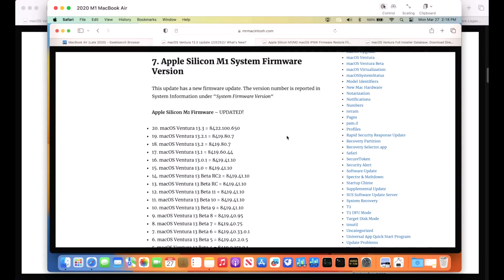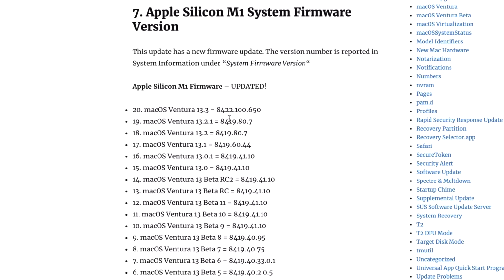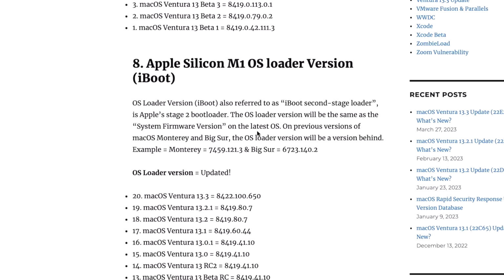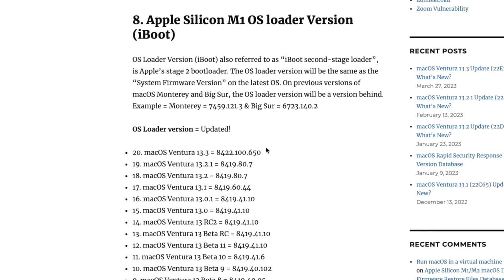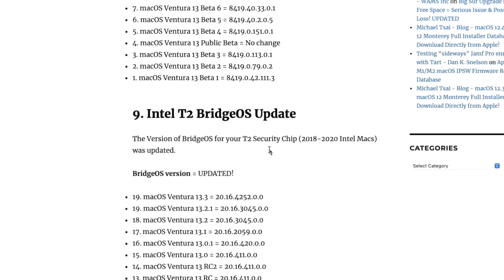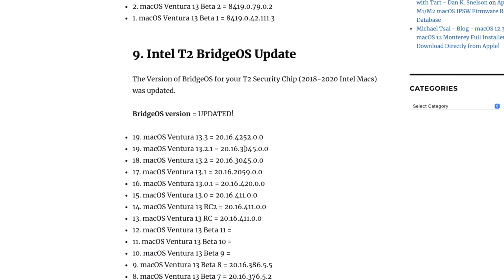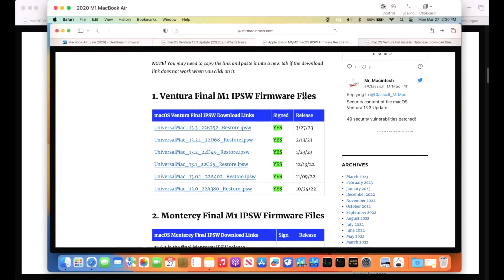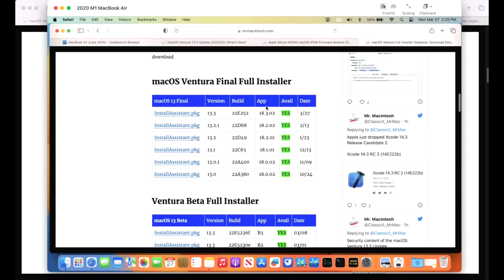Apple also updated the firmware for M1 and M2 and for the T2 Bridge OS. If you have an M1 or M2, it was updated to 84.22.100.650. And as you can see here, Apple does not update the firmware every time, that's why I document it here. Apple also updated the OS Loader version, or iBoot, and that's the same version as the firmware. And if you have a T2 Intel Mac, the Bridge OS was updated to 2016.42.52. Apple also released an M1, M2 IPSW restore file so you can reinstall the operating system with Apple Configurator, and a full installer package to be able to create a USB drive to reinstall macOS.